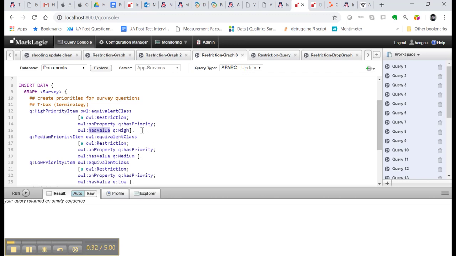If you know that something has a high priority, in this case we're talking about survey questions, we create priorities for survey questions. If one survey question has priority high, it will be classified as a high priority item. So this is one way of reasoning. The other way of reasoning is if you assert that a question is a high priority item, then the computer will tell you that that question has a priority of high. So that's the other way of reasoning.